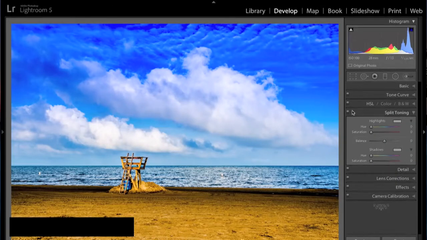Split toning I'm not going to need on this one. What you would do here is you could actually adjust the hue separately in the highlights as opposed to the shadows. So I'm not going to be doing any of that now. And increase saturation in that part. So if you want something that's colorful in the highlights and you want it to stand out, you would do it here. Or conversely, if something's colorful in the shadows and you want it to stand out, you would do it here.